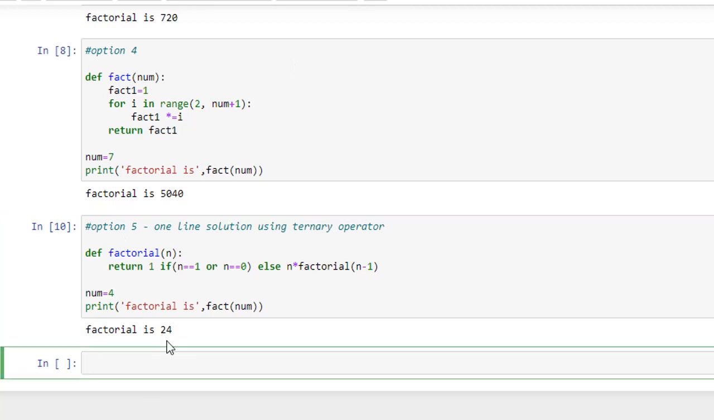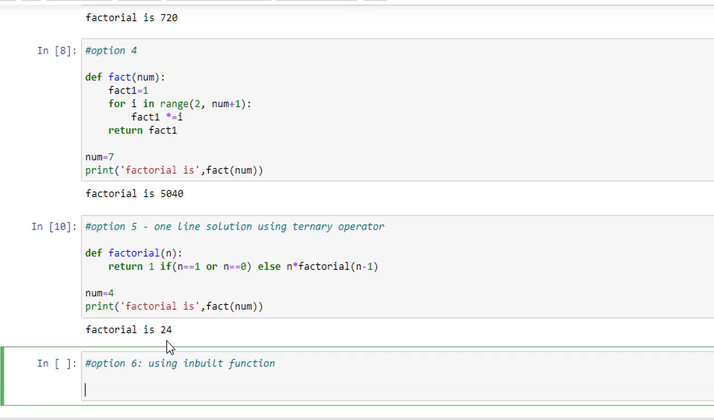So it's calculating. Option 6 is we can find factorial by using inbuilt function as well. So import math.